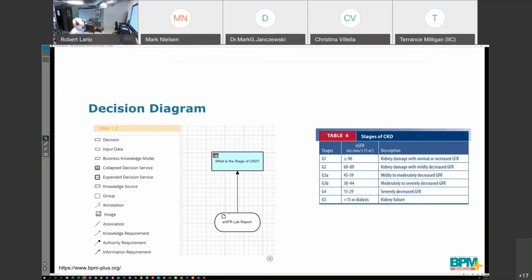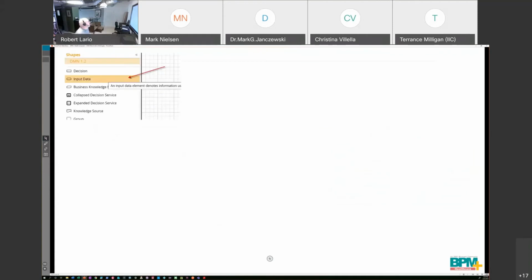So the two major pieces are the data input, the data that we're going to be working on, and the decision. So we're going to grab an input data, pull it over. Don't do the second part. You'll understand why when we get there. Right. So click on input data, drag it over, and you can give it any name you want. I put in EGFR lab report.